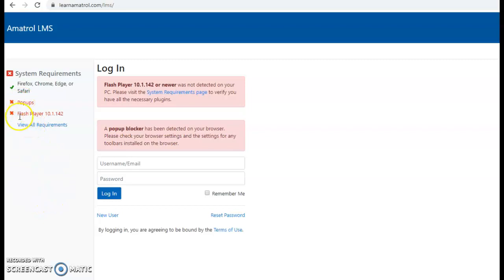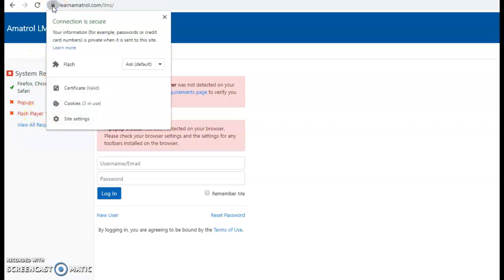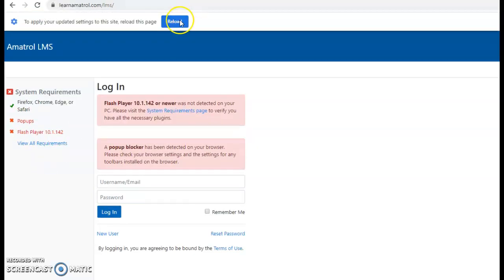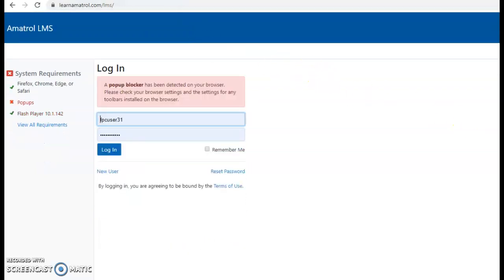And as you can see, there's some issues that we have right here that we need to deal with. Pop-ups and Flash Player. The quickest way to fix those is to click here. You're going to allow. And then when you click off the screen, see how it says reload? We're going to reload that screen.